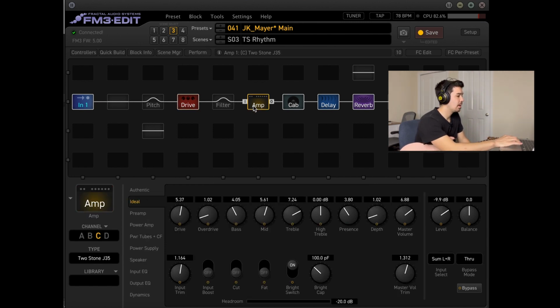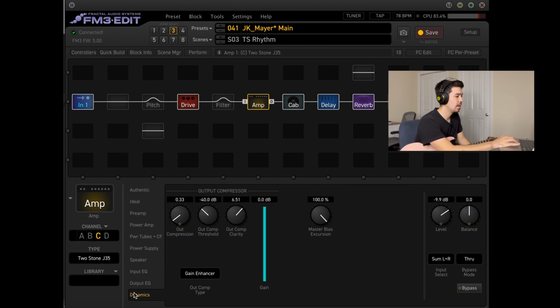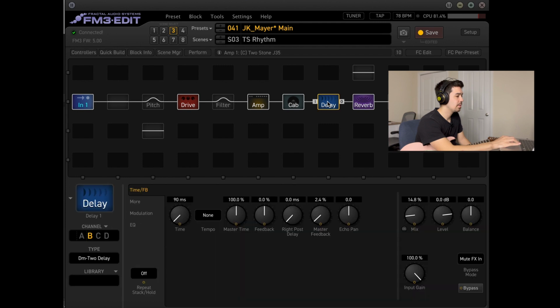Go into the amp block. There's some minor adjustments here, so you can see all the tweaks. And for each scene, I like to have a little bit of volume bump, as you can see here on the level, and then a little bit of gain enhancer. And let's go ahead and leave the DM2 on, and let's just play a little bit.